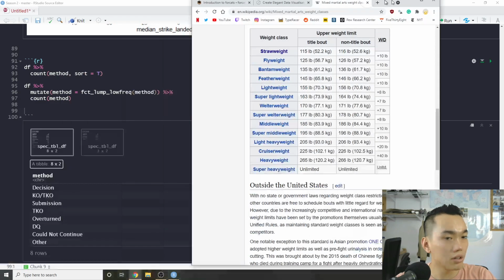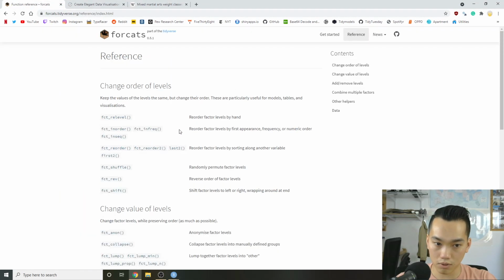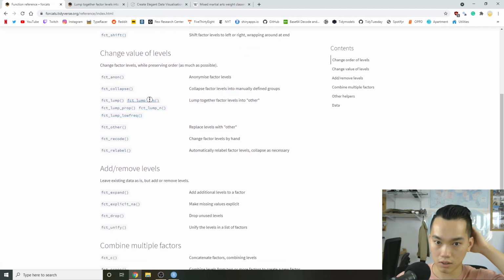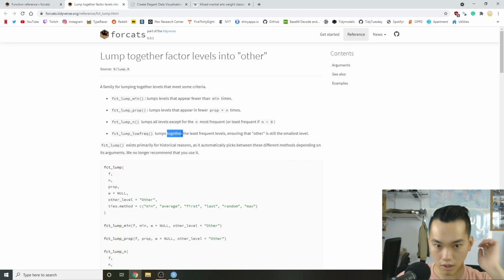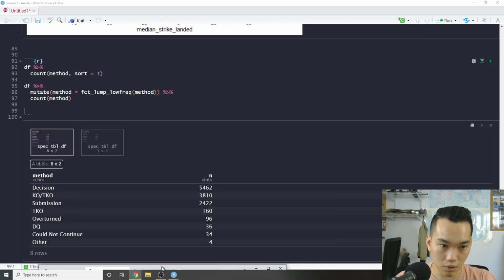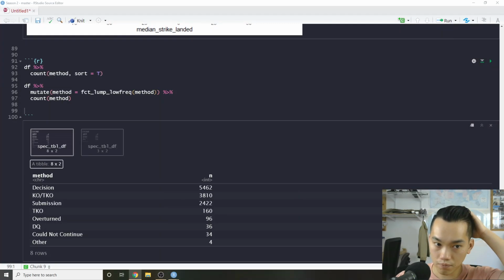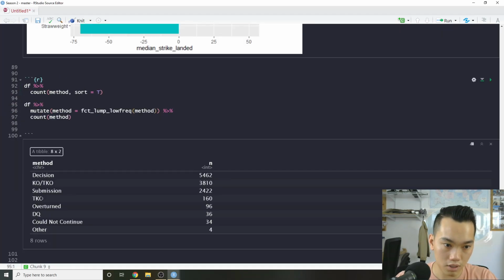So let me go back to, we can kind of actually go into the actual facets. So lump, low freq, lump n, lump min. Low freq in the least frequent level, ensuring other is still the smallest level. So maybe that's why it's doing that. And then we have lump n, all levels except for the n most frequent. Lump that appears fewer in prop times, and then min. So there's definitely a bunch of ways we can do this. In this case, we kind of just want everything below 160.